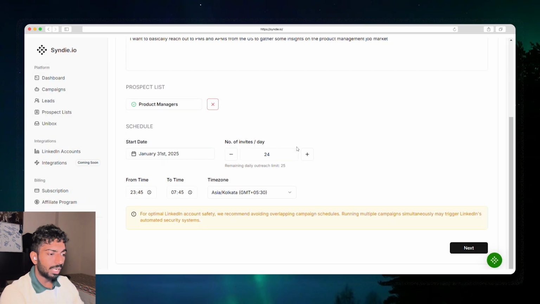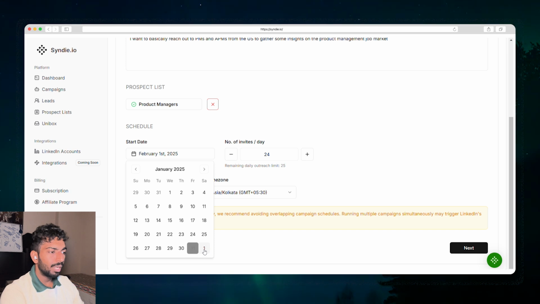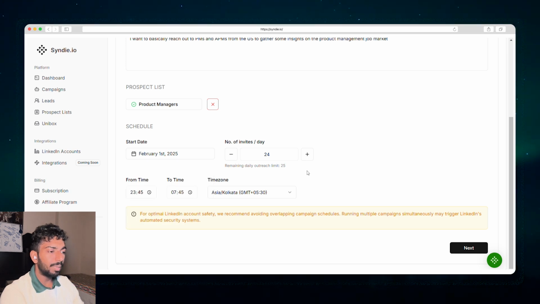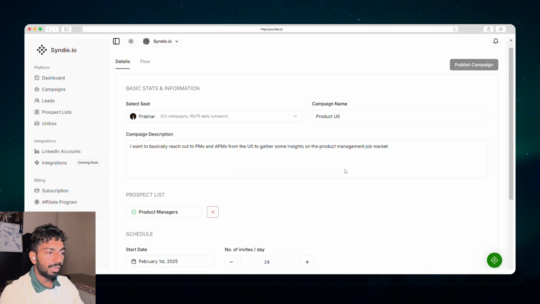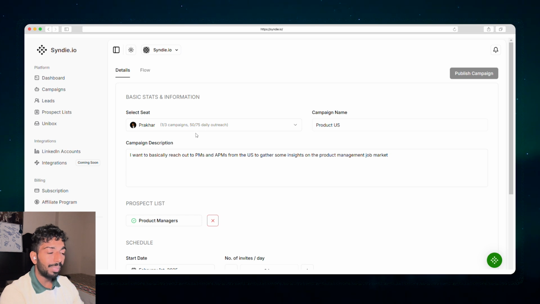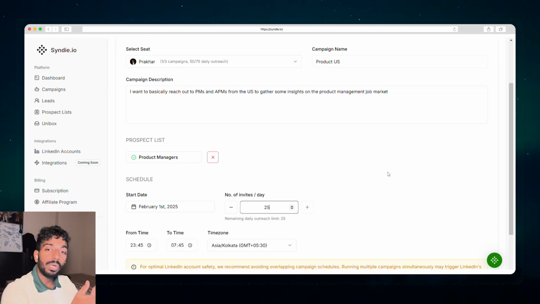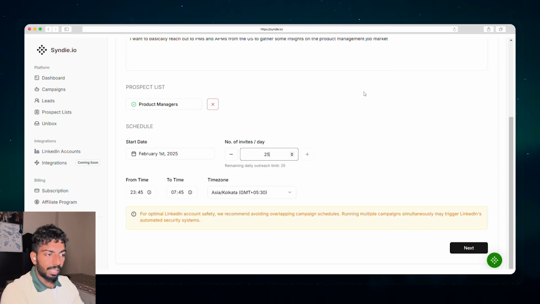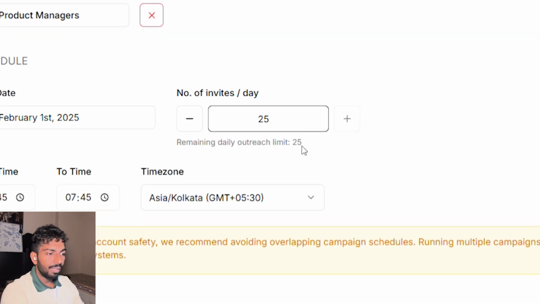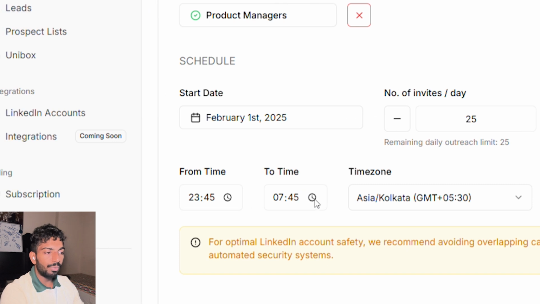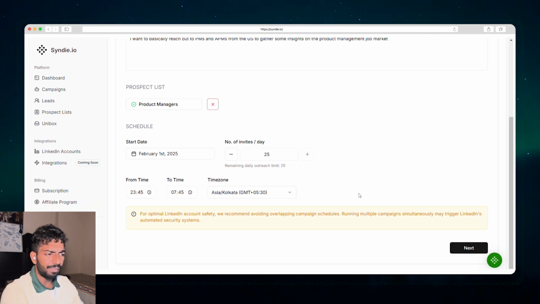Now let's say I want to start this campaign from tomorrow. The important thing to keep in mind is that I have already created a campaign that sends out 50 requests each day. So now I have 25 requests left, because we keep the limit at 75 to comply with LinkedIn's automation terms, right? So the max limit here is 25. The minimum limit to reach out is 4 hours. Under that, it's not really beneficial.